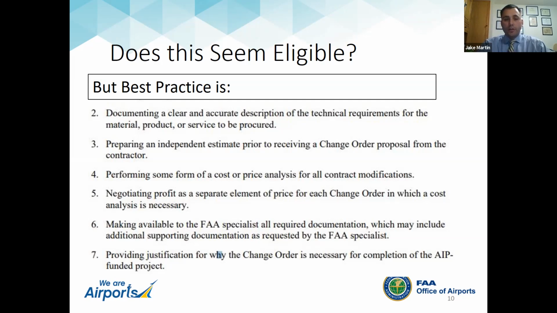And then of course the last 2 are allowing us to see that information and all that backup and providing a solid justification for the why here, why now. What's the risk of not proceeding with this change order? What are we going to gain? What are we going to lose? What are the potential ramifications? That's what we're asking in the justification statement.